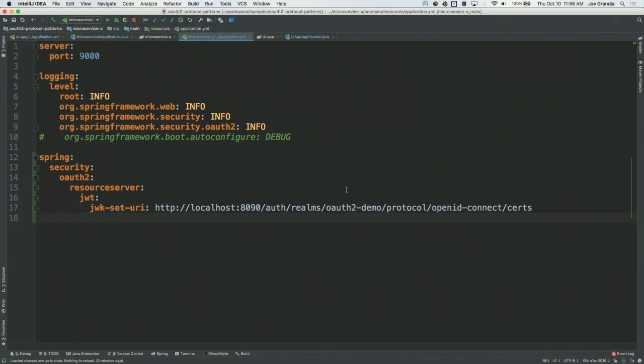Again, I believe it's opaque, if I recall correctly. In 5.2, we introduced support for the introspection endpoint. So if your provider is minting opaque tokens, then you would configure resource server opaque and so forth, right? Check that out for sure.